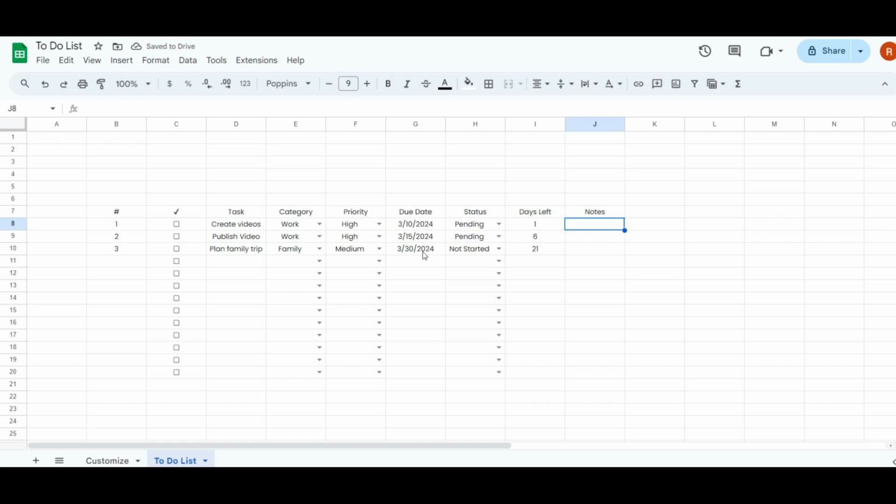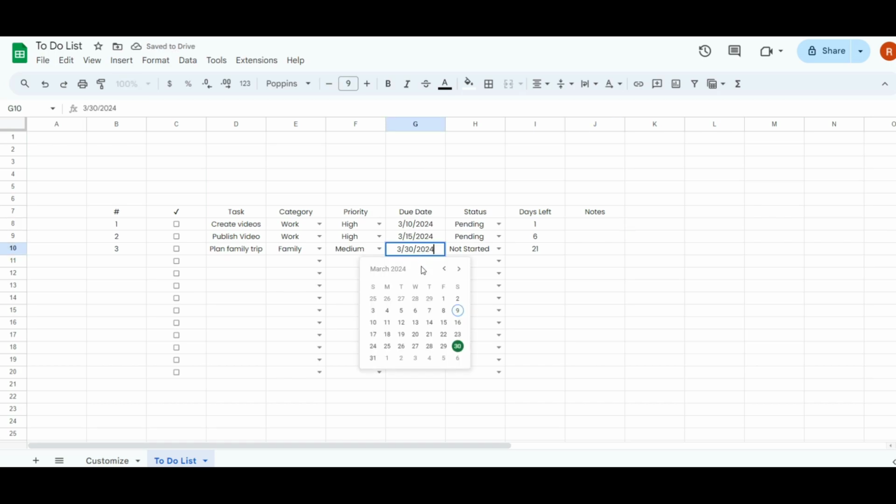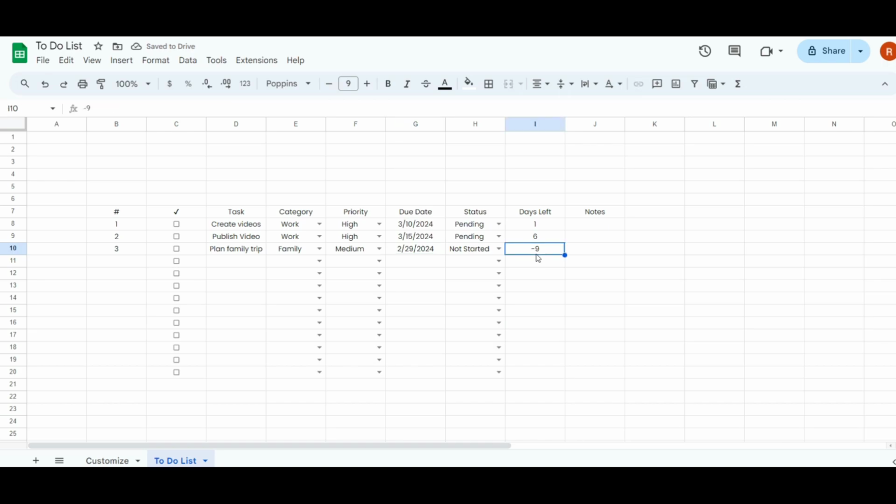As you can see, the formula is working. It has calculated the days left for all three rows that meet the conditions. Now, if you update the due date to a date in the past, it will display a negative number to indicate the number of days overdue.